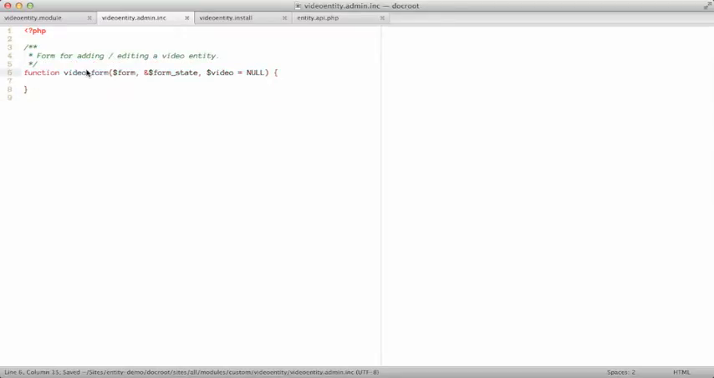You'll notice that this is a little bit weird, since normally in Drupal, we're advised to name all of our functions with the name of our module, prefixed with the name of our module. So this should be video entity underscore form, not video underscore form, because that would conflict with the video module if we were trying to use that.